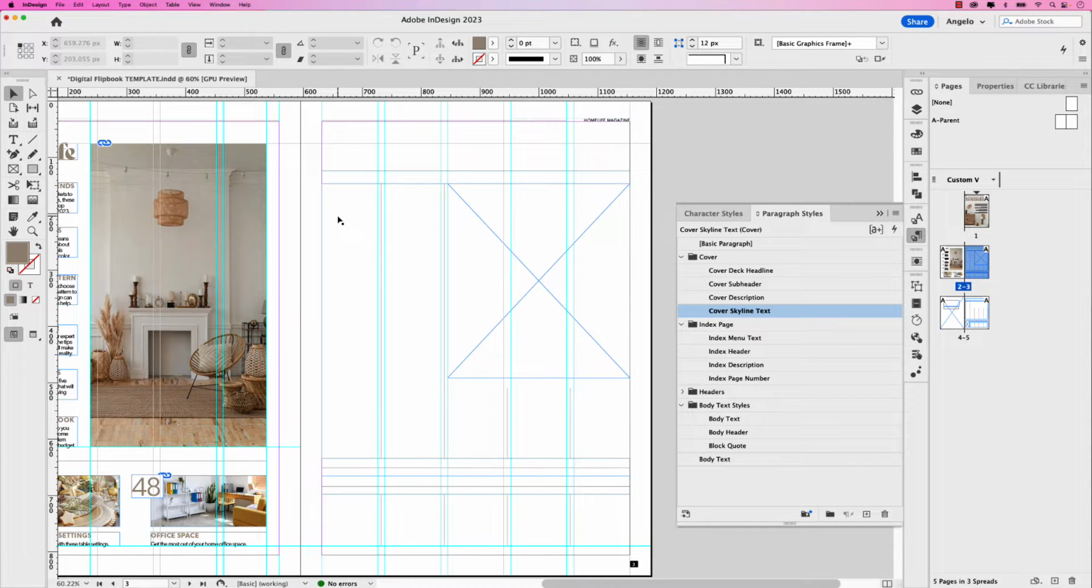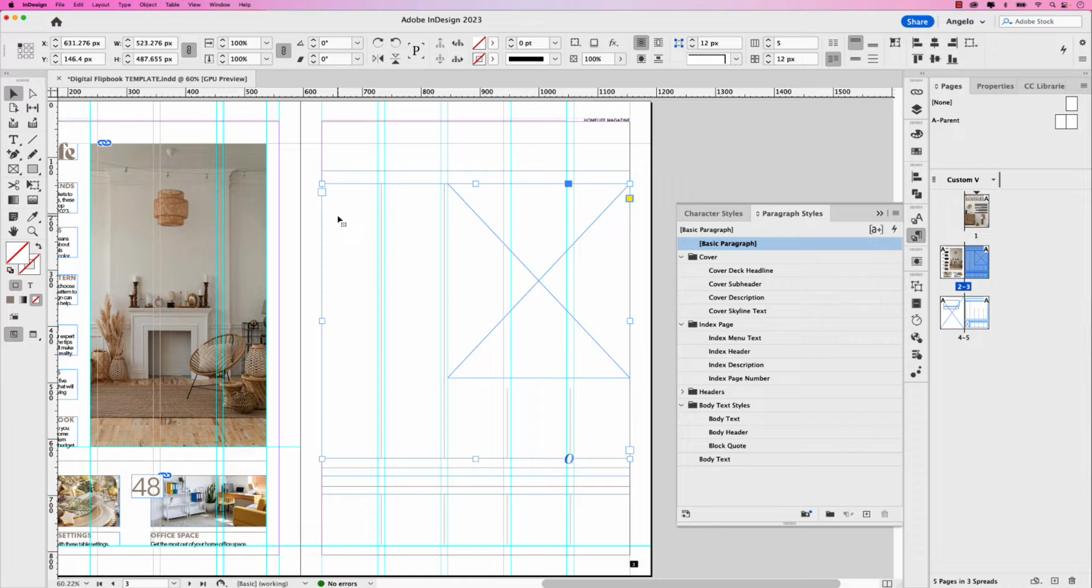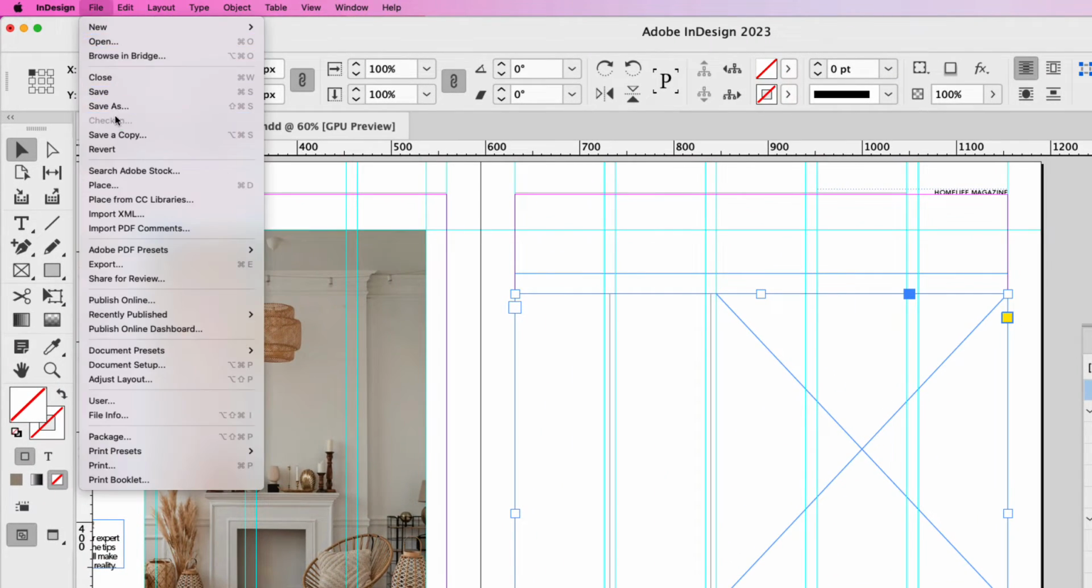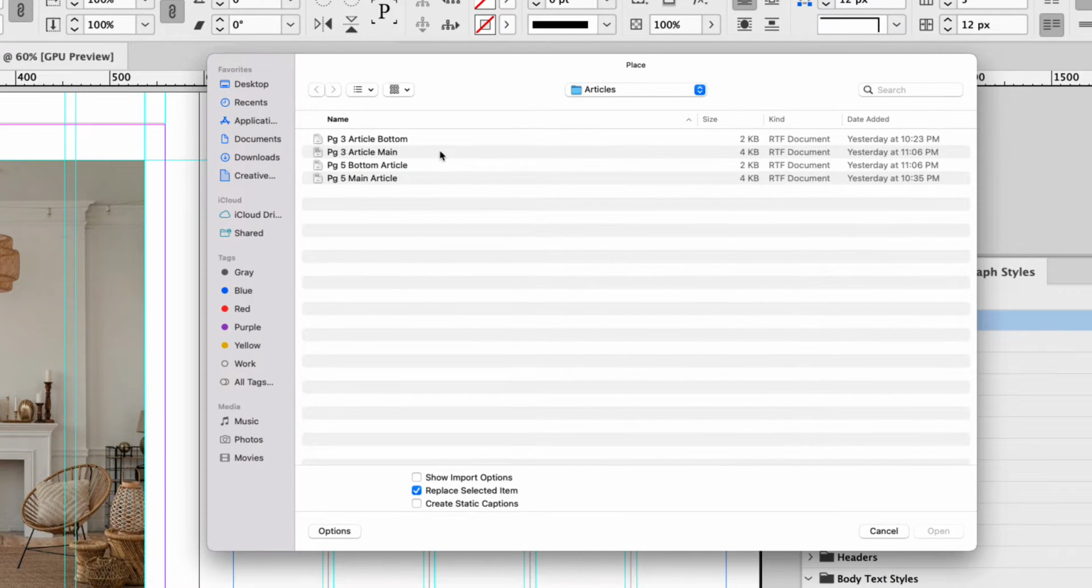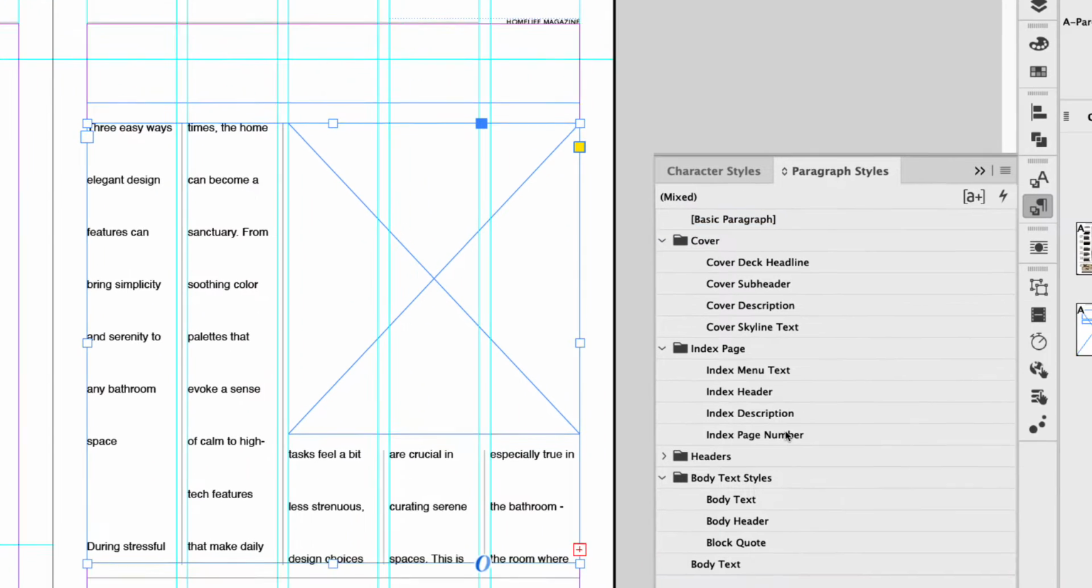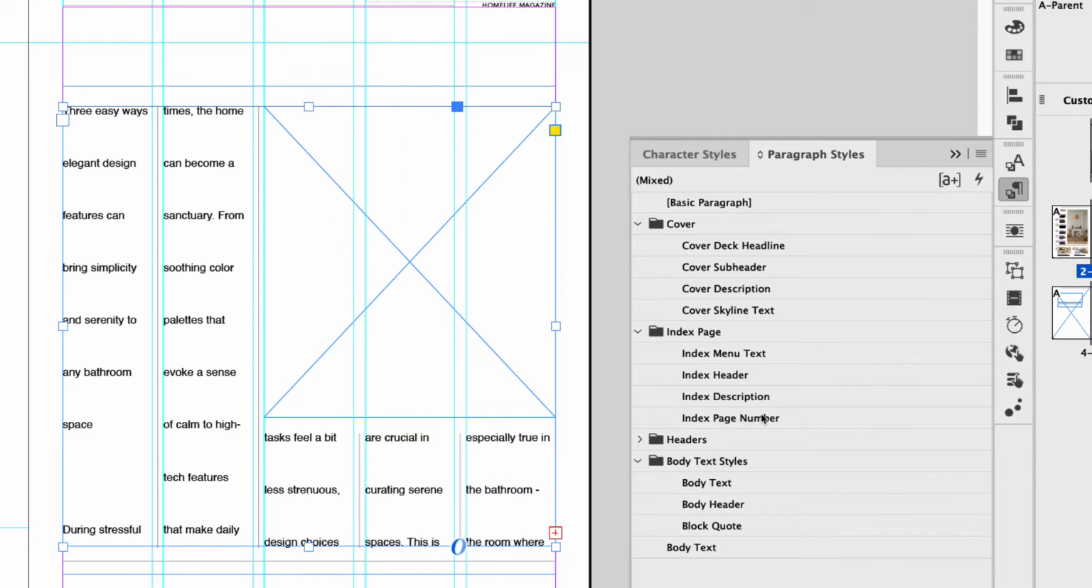So let's start by clicking on this frame here, and we'll add our first article. I'm going to go to File and Place. And again, in the lesson files, you'll find a folder called Articles, and you'll see that these articles are in there. I want to choose Article Main, Page 3 Article Main, and click Open. Now it might come in a little funny, and that's okay.